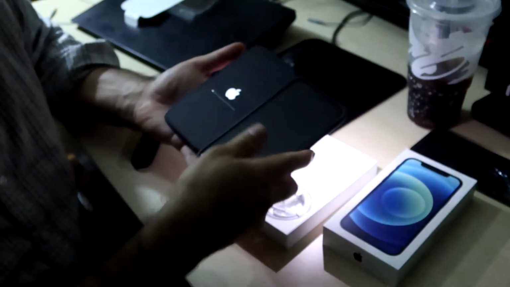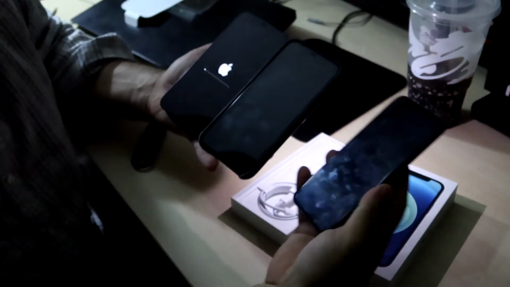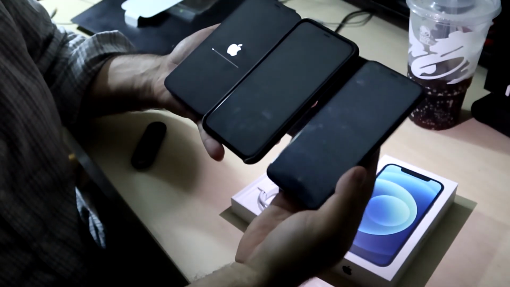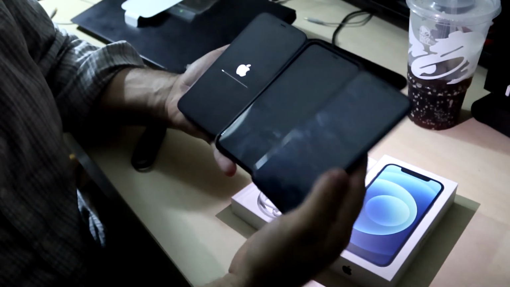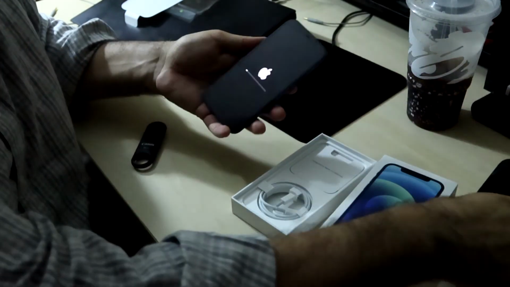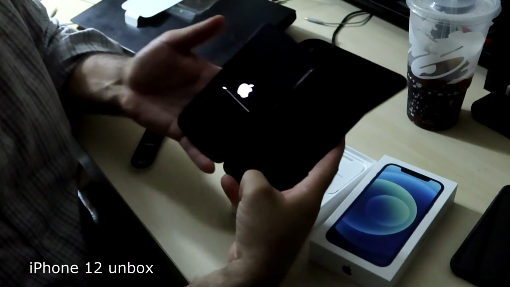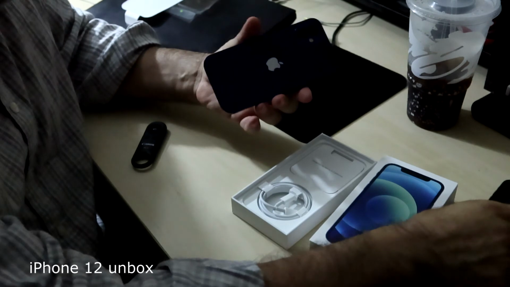And compared to the iPhone 10, this is the size comparison. This one here is the iPhone 10. So it's about the same size. The regular iPhone 12 is about the same size as the previous iPhone 10 that my son used to have.